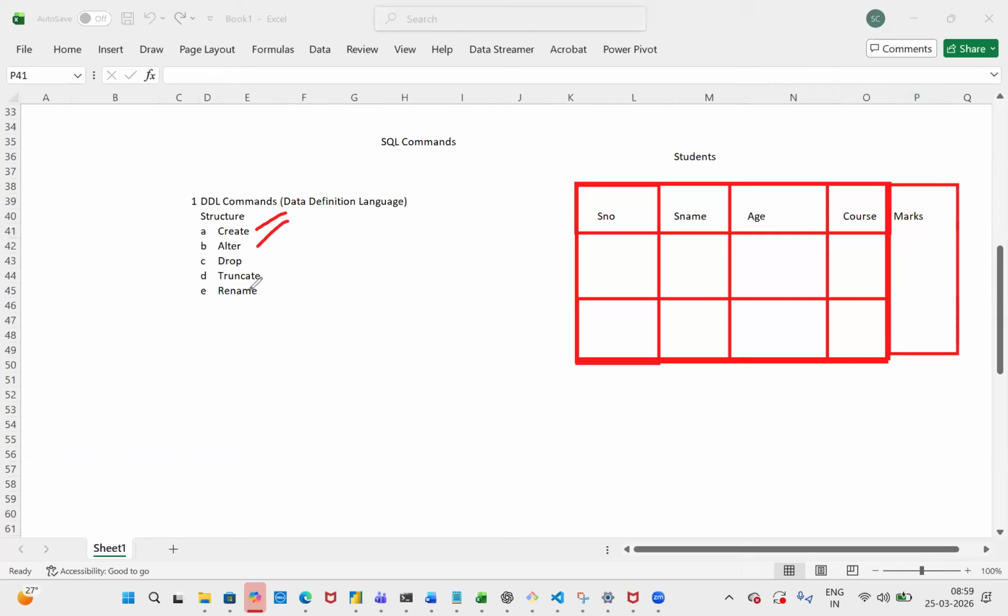Then comes drop and truncate. You wanted to drop the entire table and even truncate the entire table. Both belong to the deletion of the table, but there is some difference between drop and truncate. In future sessions, we will be learning. So, as of now, your understanding is: drop and truncate will delete the entire table. There are some differences, which we are going to learn in future sessions.